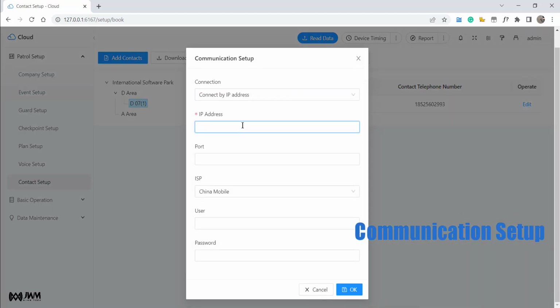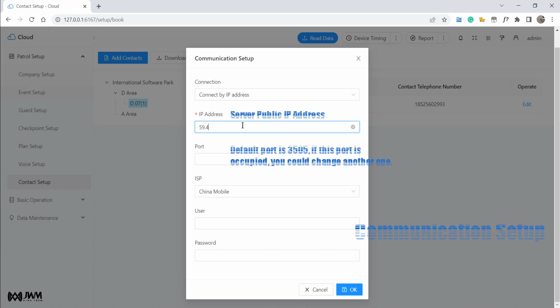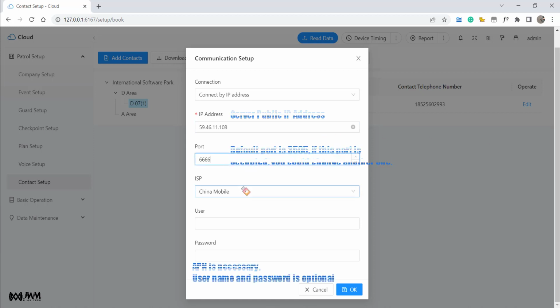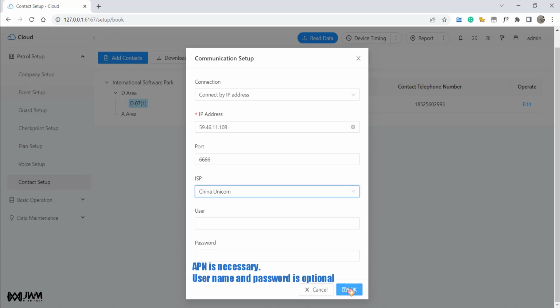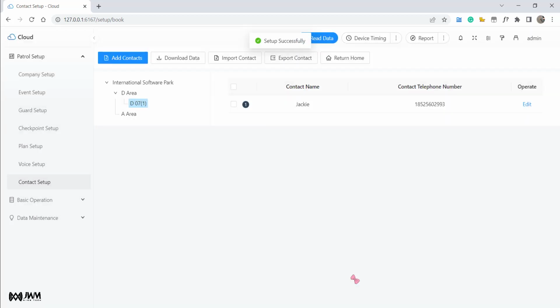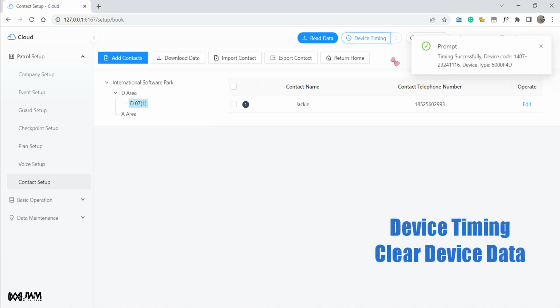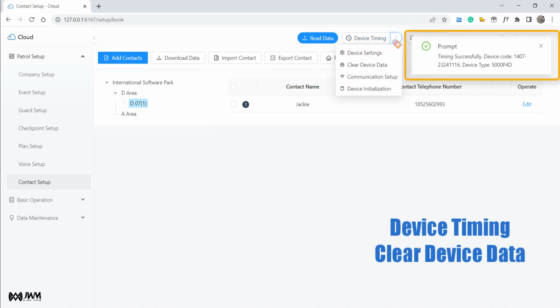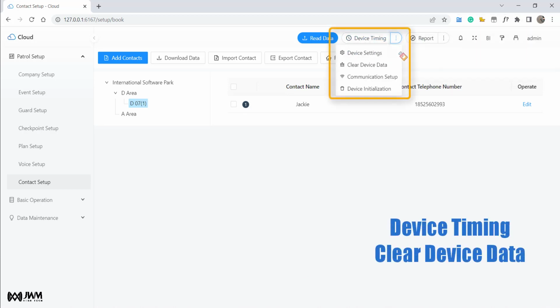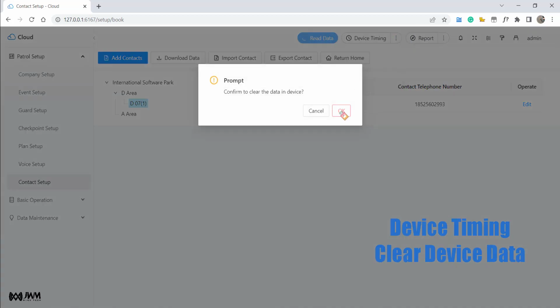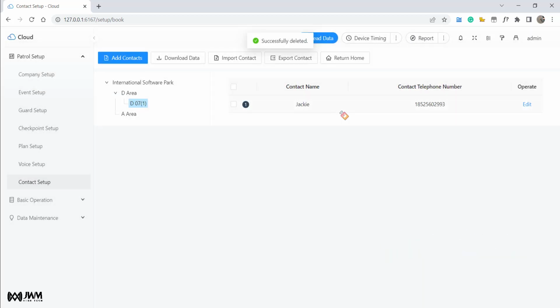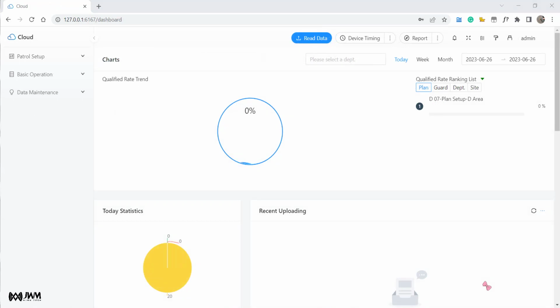For real-time devices, we also need to do the communication setup. As the video shows, we must input the IP address and the default port is 3505. About the below part, please kindly contact the local operator to check the APN information. Before the patrol, we need to clear the data and do the device timing. All the settings are done, we could start the patrol job.